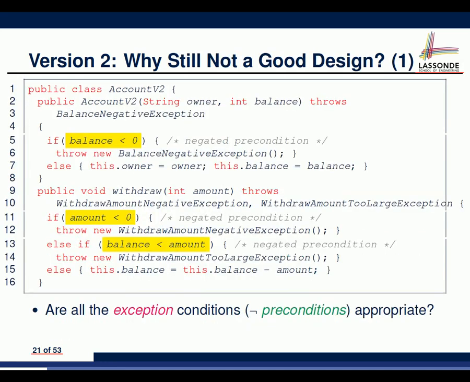Why is that not a good design? As we said before, line number 5 is not appropriate, the condition there. It should be if the balance is less than or equal to 0. That's one thing. Also line number 13 is not appropriate. It should be if the balance is less than or equal to amount, then you should throw the exception. However, it didn't catch that. Let's just do some manual execution over here.